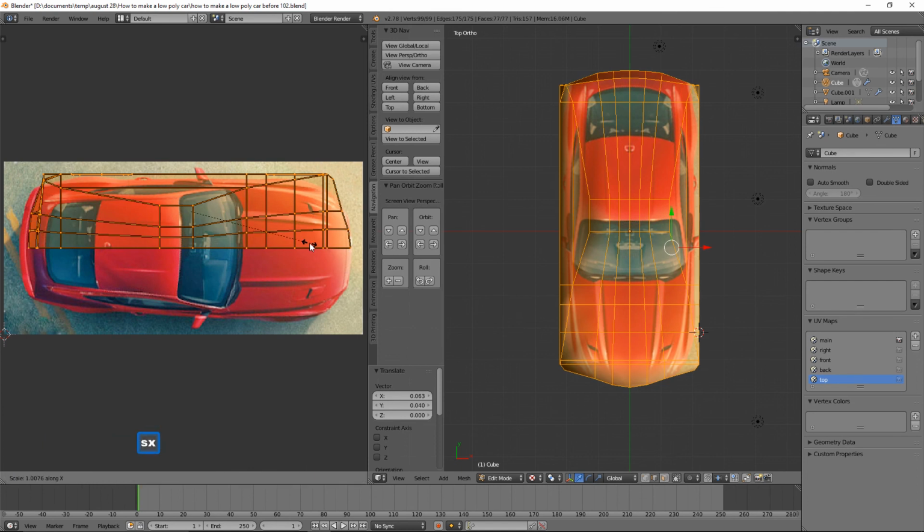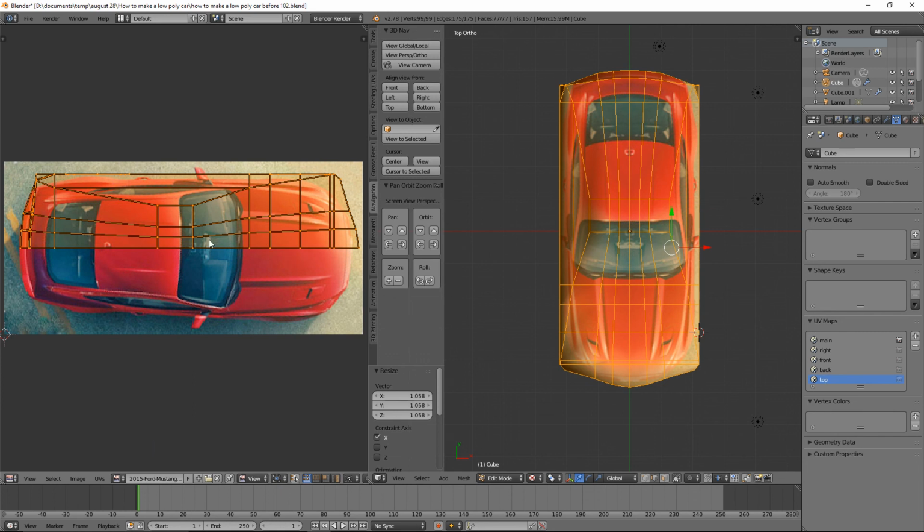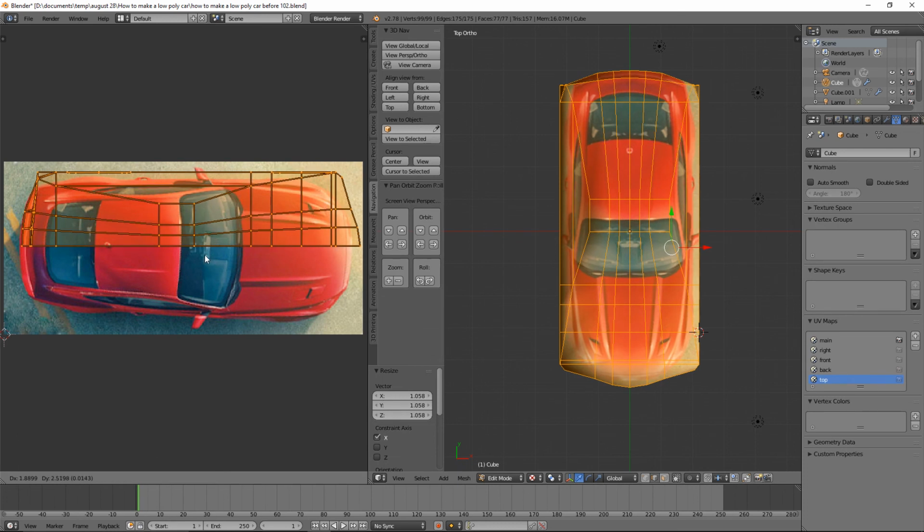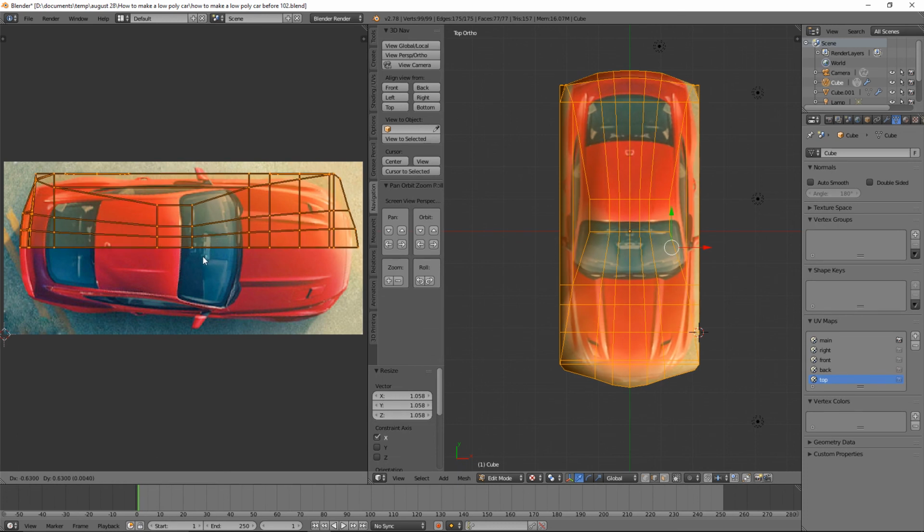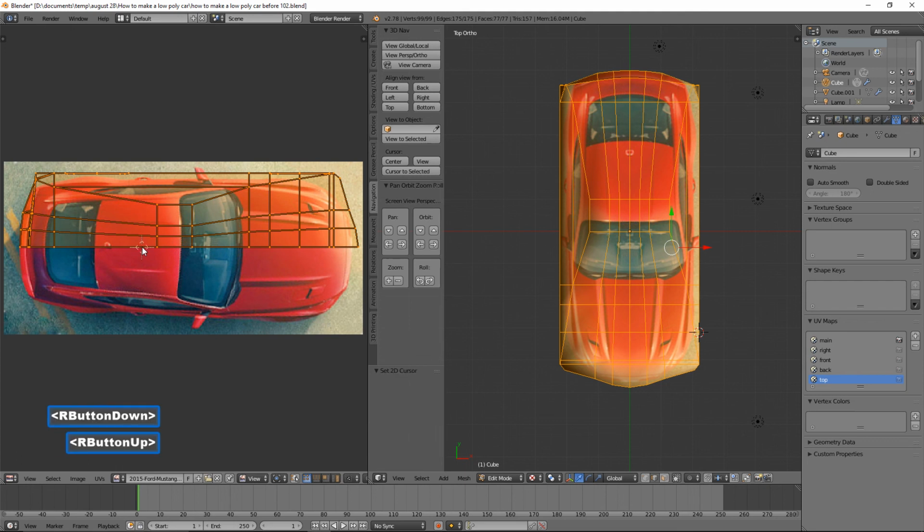I'm going to press S to scale on the X-axis. The X-axis is basically left and right. So what I'm going to do now is press G and move this to about center line. Then I'm going to right click right here. So what I'm going to do is make our mesh that's over in our UV image editor scale according to this.